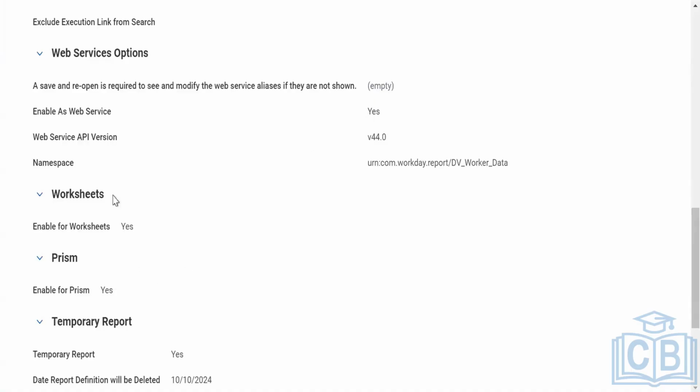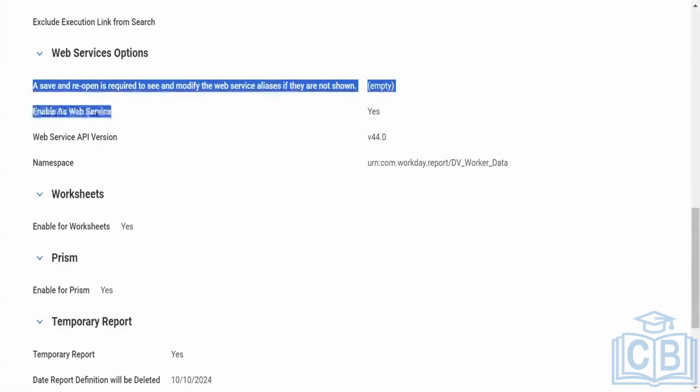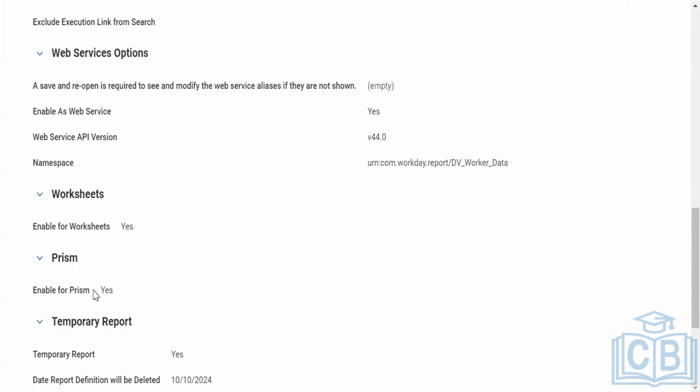Make sense? Apart from it, there is a worksheet option which will enable it later on. But you should keep in mind that if you want to use any report in a worksheet, then you also need to enable this. This is not compulsory for Prism. For Prism, enable this option as a web service, and enabled for Prism and for web services.